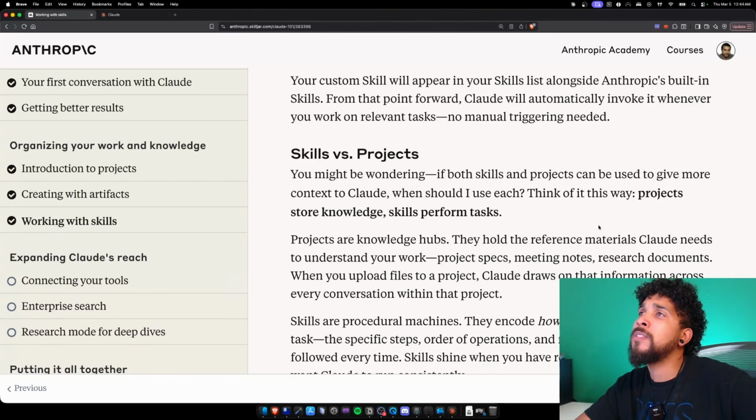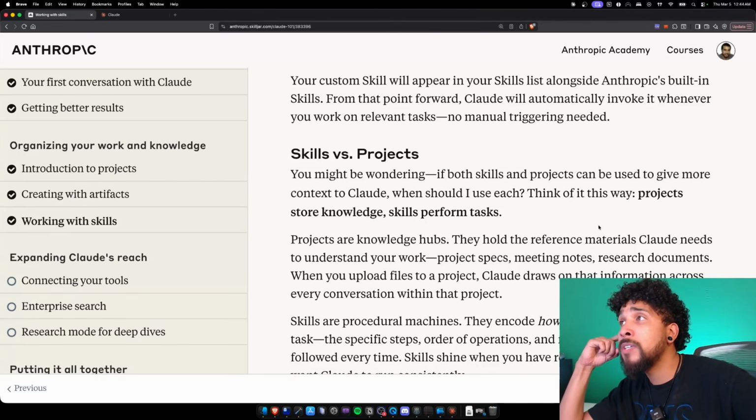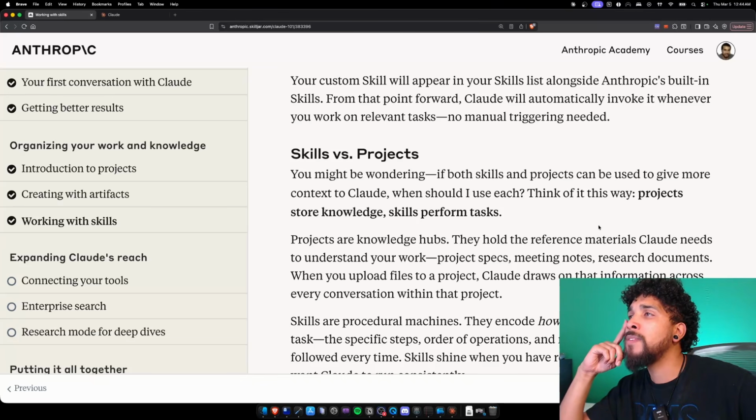Your custom skill will appear in your skills list alongside Anthropic's built-in skills. From that point forward, Claude will automatically invoke it whenever you work on relevant tasks, no manual triggering needed.